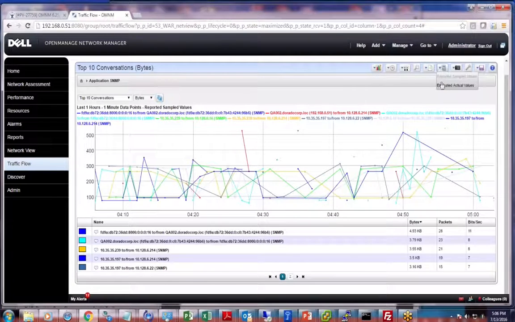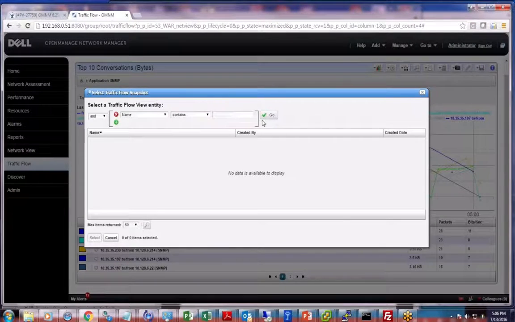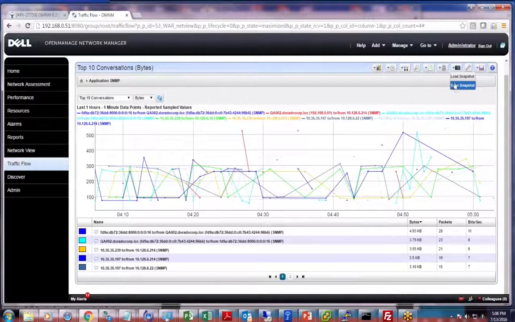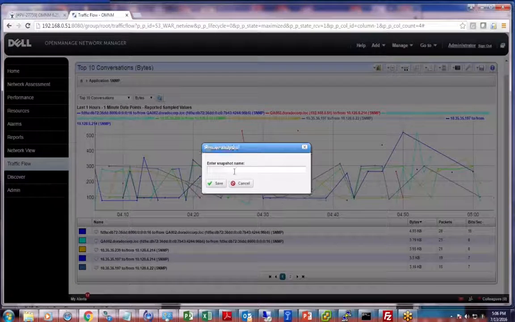Okay, then we have, again, the ability to toggle between the actual reported sample values and the estimated values. We have a snapshot icon here that allows you to load a snapshot, meaning you'll take a snapshot of this image right here, and you load a snapshot, and then I can just, oh, that's load, sorry. That's if you already have one created. If you save a snapshot, call it snap 1, save it.